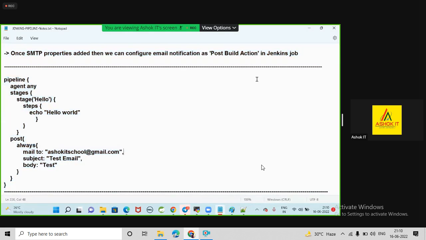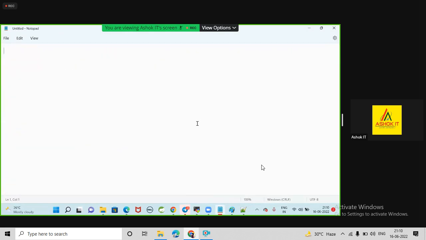With this, we got clarity on what is Maven, what is GitHub, what is Tomcat server, what is SonarQube server, and what is Jenkins. Are we comfortable with all these things now?